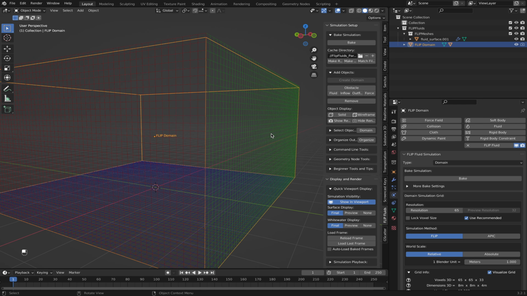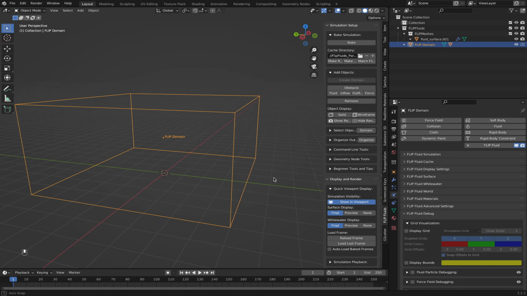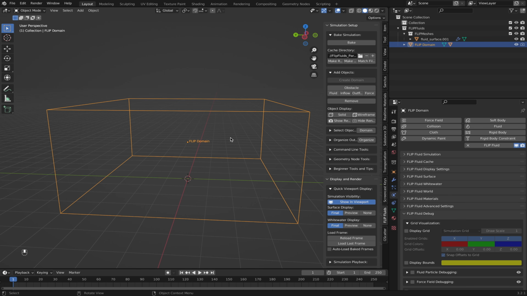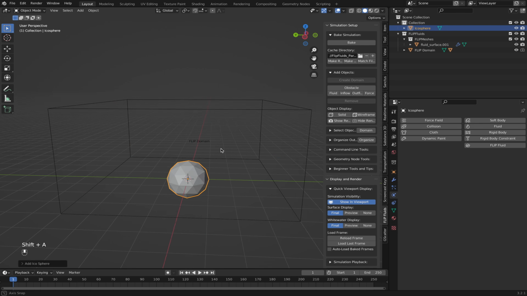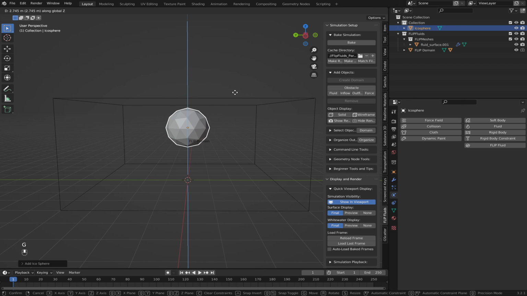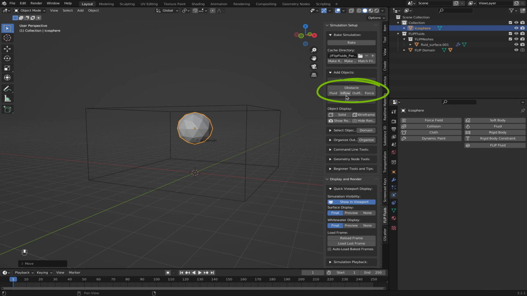I recommend keeping the resolution lower as you start curating your simulation, and then increase the resolution near the end of your process. Okay, so where is our fluid? Let's create an icosphere. I'm going to move this up. And you can see in the Setup tab there are 5 other types of objects we can add to our simulation. Let's start with Inflow.